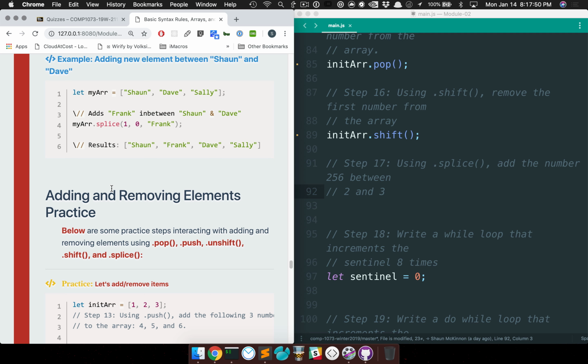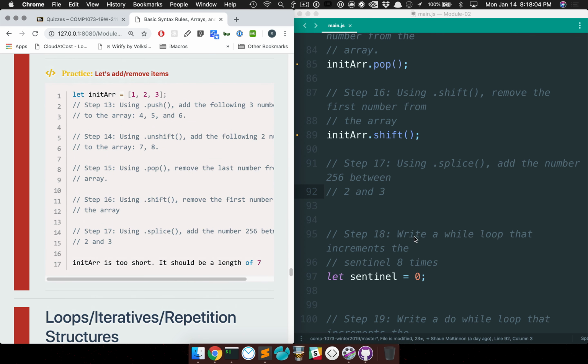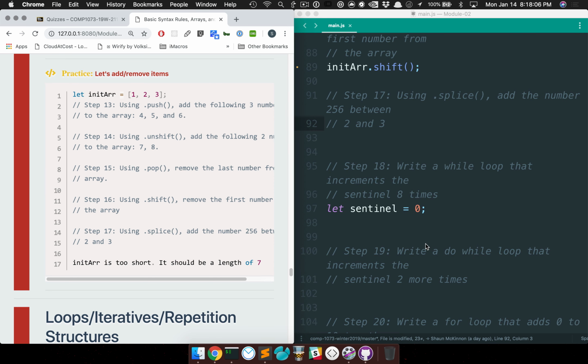Index to start at, number of elements you want to delete or remove, elements you want to insert at that index. All right? So, let's practice one. Step 17. Using splice, add the number 256 between the numbers 2 and 3.